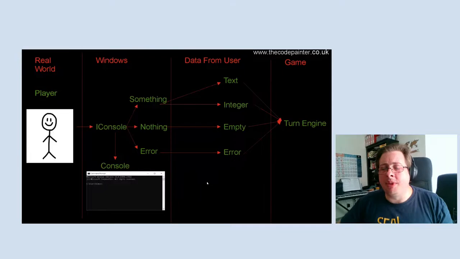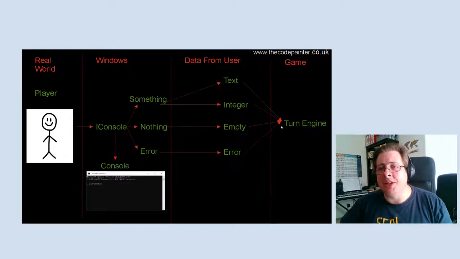But this is actually how I want to represent the user input coming back from the player and into the game engine. I want to create another layer on top of that. Now, error is still error. That's fine. If there's an error here, I want an error. If there's a nothing, well, what am I going to do? Then fine, it's still nothing. But if there was something, if there actually was something returned out of it, I want to split that further into it was text or it was an integer because that could be pertinent to what I'm trying to do.